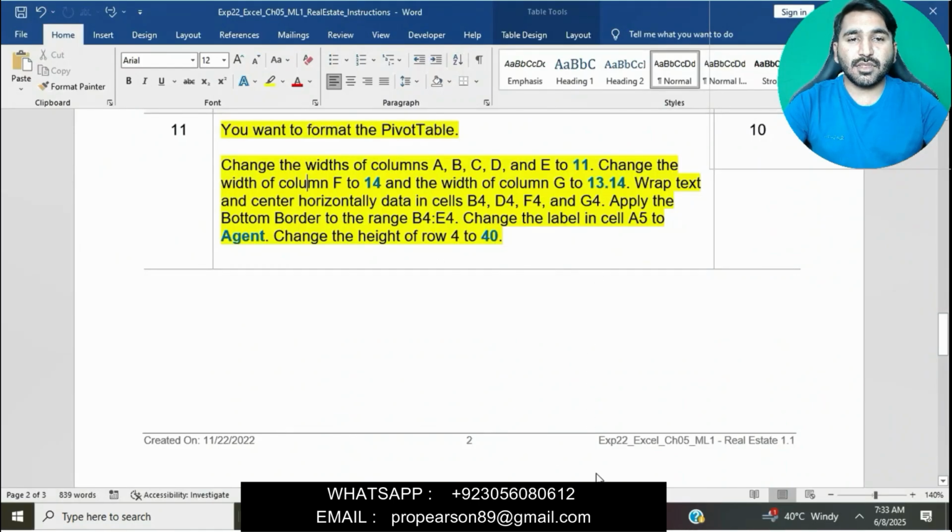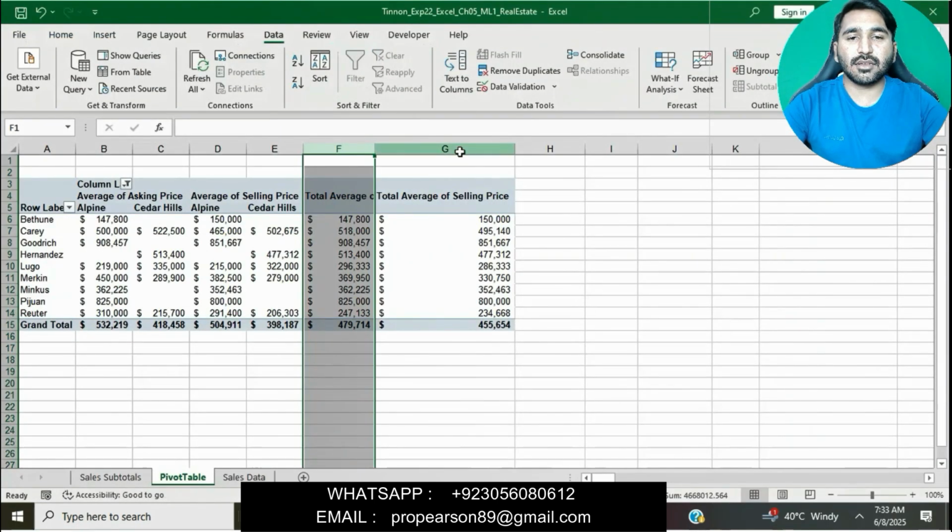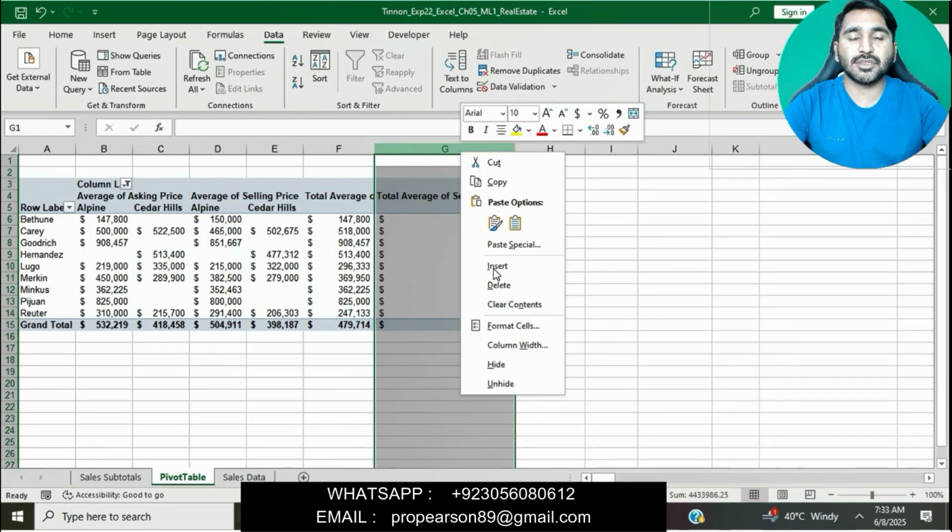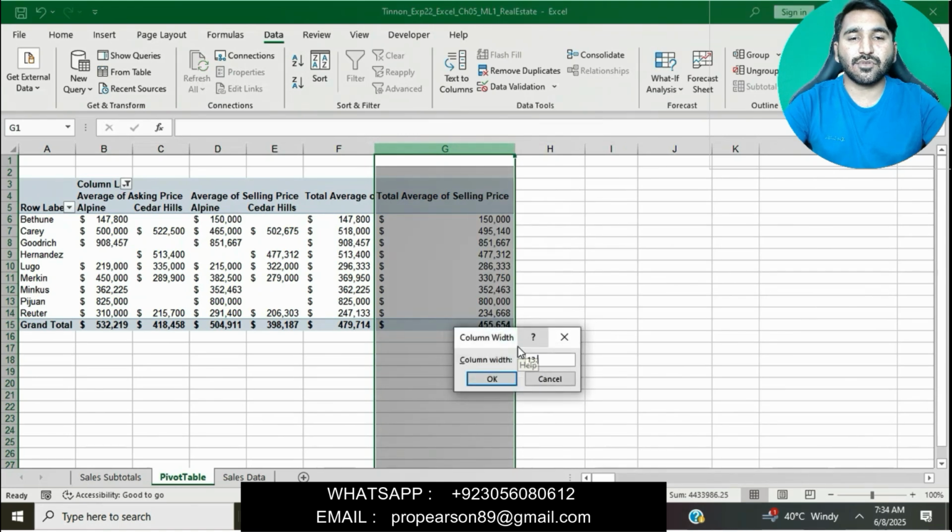Okay, now change the width of column G to 13.14. Right click on column G, select column G, simply right click on column G and click on column width, and then we will change the column width to 13.14.